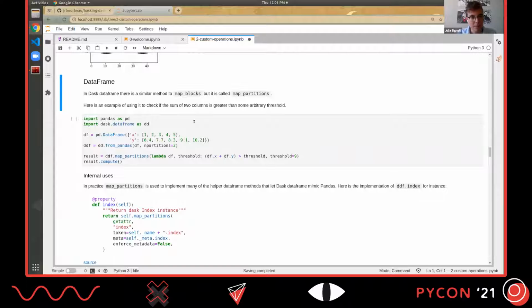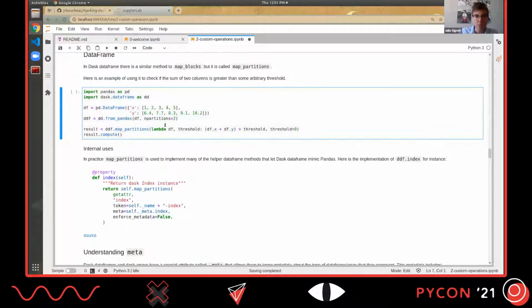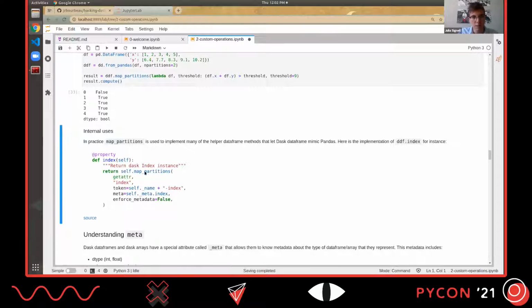A classic problem. Okay, so similar to map blocks, Dask DataFrame has map partitions. I'm just going to do a quick example here. All the principles are the same. So you can pass a data frame. Here we have a data frame with two columns, two different dtypes, integers and floats. And then you can apply this function, which takes the data frame and an arbitrary threshold, and then sees if the sum of the columns is greater than the threshold. So the output is a series of booleans.